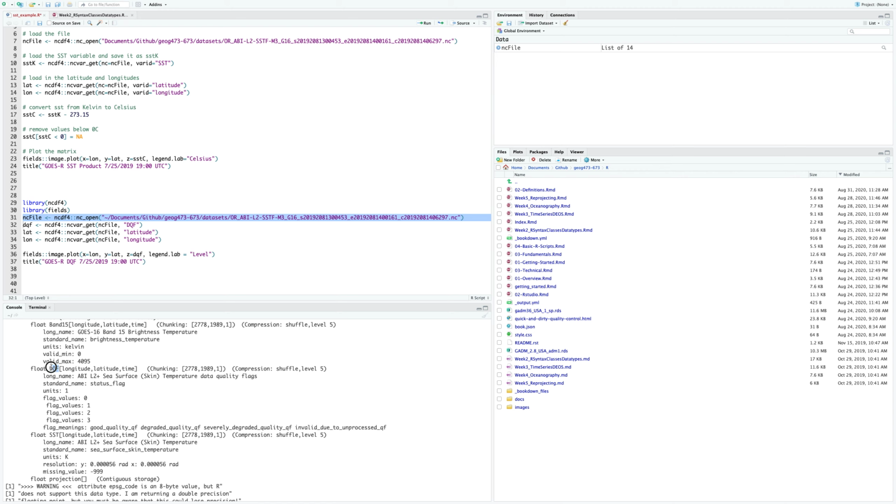We want DQF, so we just need to load it in via NC_var_get. We need to provide 2 arguments. The first is what NetCDF file you want to open a variable from. In our case, it's called NC file. And then the variable name, which in this case is DQF.